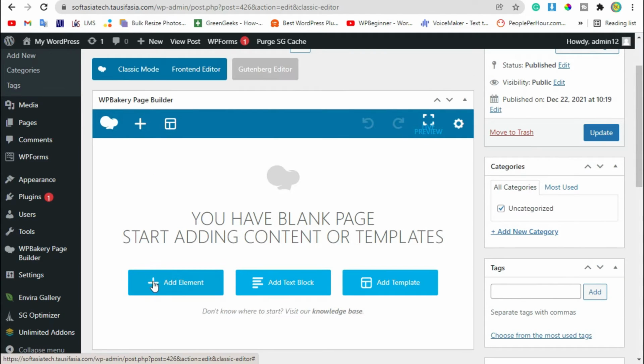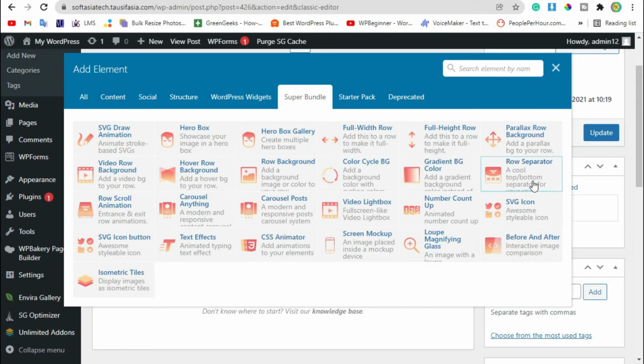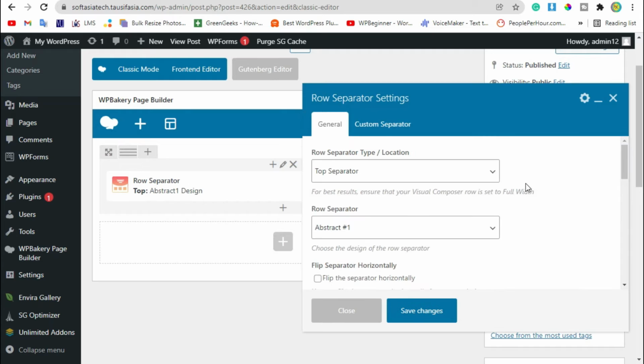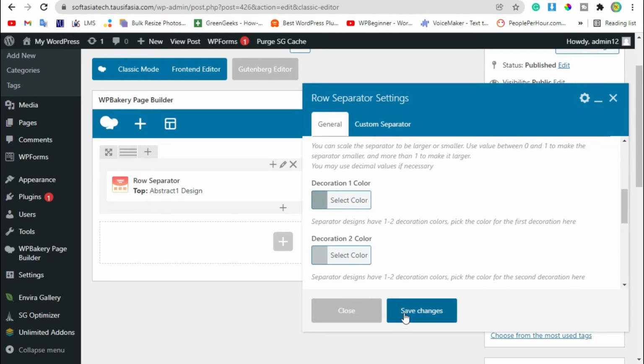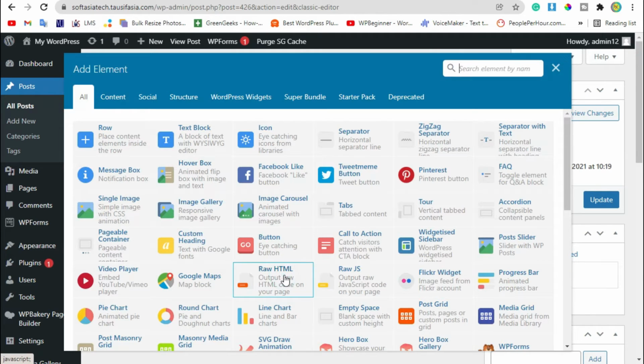Now click on add element button, go to super bundles. Here you can see row separator widget, click on it. Now you can choose top separator or bottom separator. Now leave all of them, just save changes. Add a content over it.